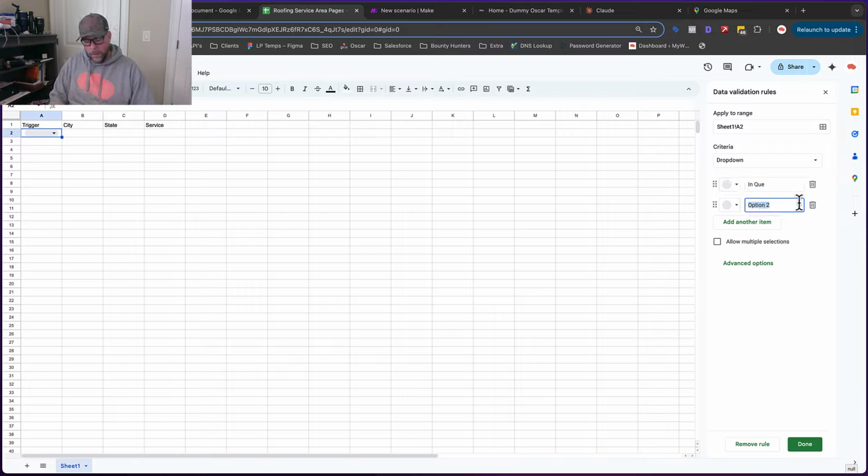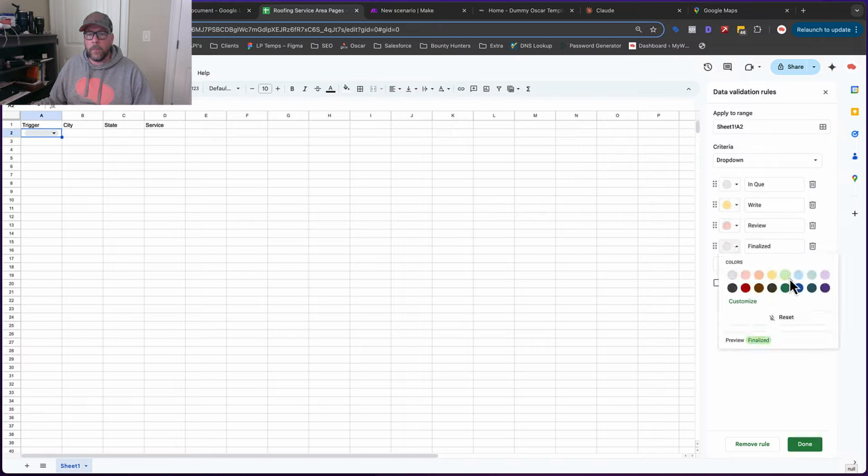Next one is to write, and then the next one is going to be review, and then finalized. This is just so we stay organized. So we're going to make this one yellow because that one is red. That is going to be review. Finalized means green. That just means everything's going to start off in queue.